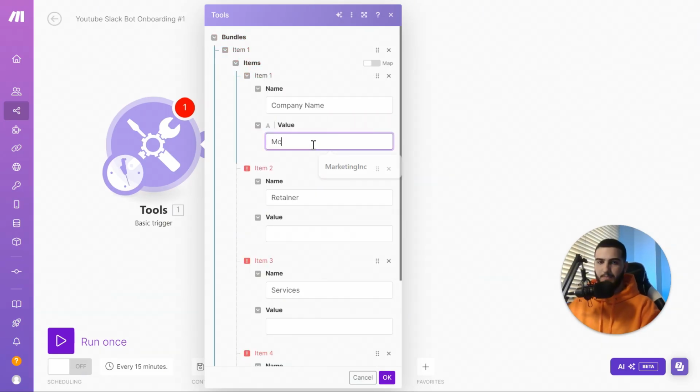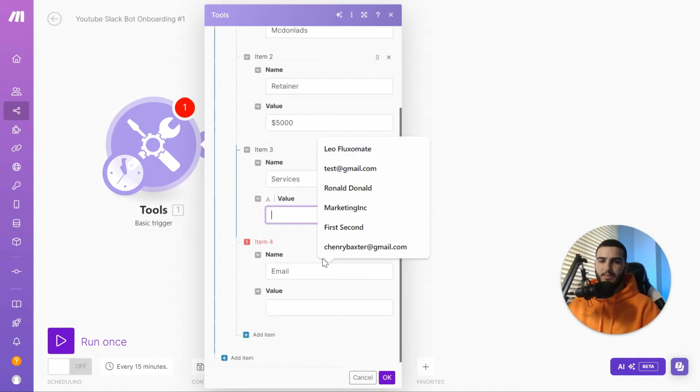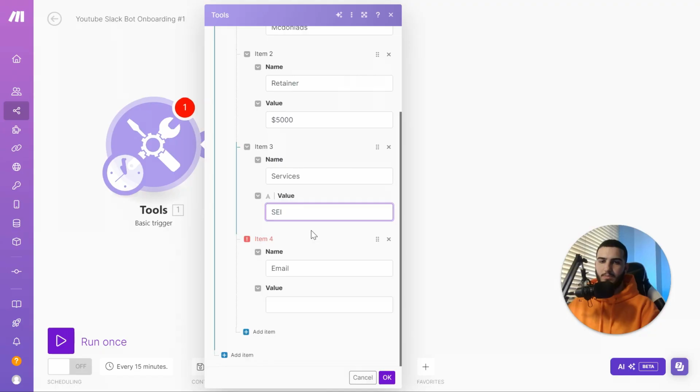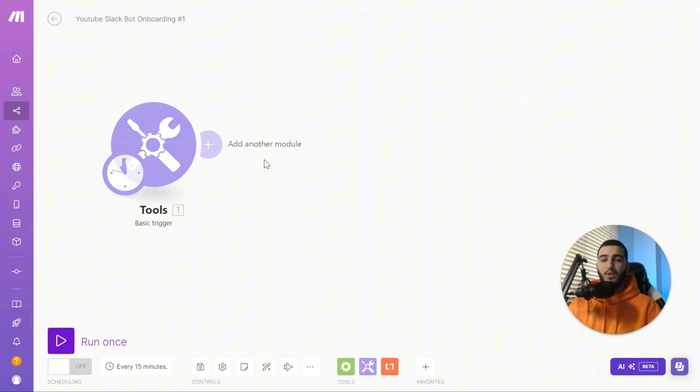So the name is going to be McDonald's, I guess. Retainer is going to be 5,000. Service is going to be, let's say, SEO. And the email is going to be test@gmail.com. So we're going to have to set up a trigger.